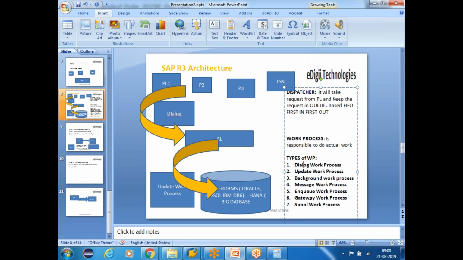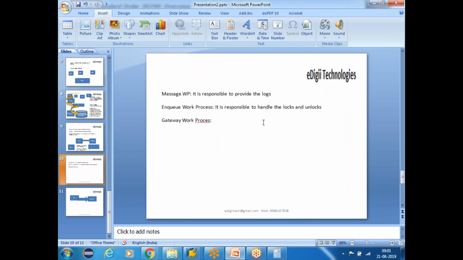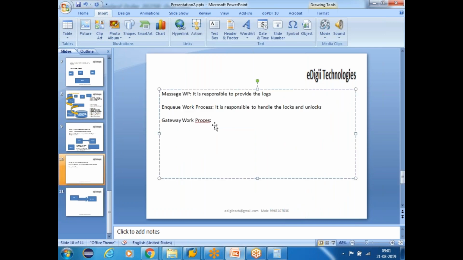And the dialog work process, how you can design your user UI to your SAP screens, and also how you will update the data into the database. These are all our ABAP concepts, guys. And next one is the spool work process. Okay, sorry. And this is my gateway work process.